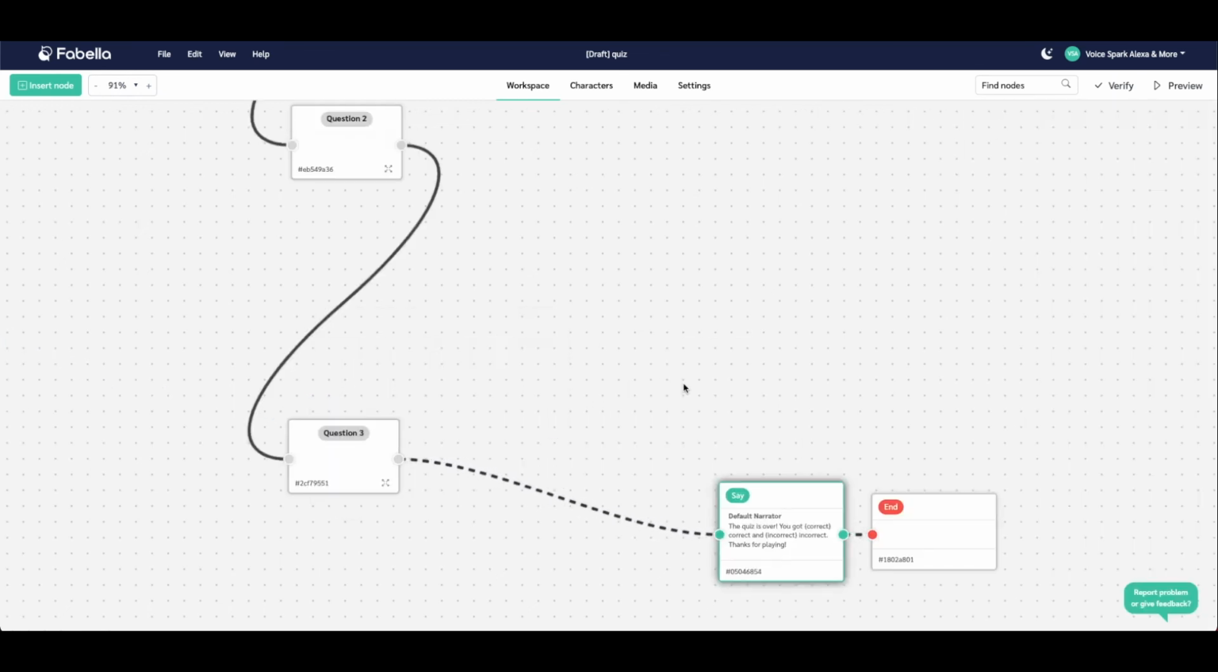And that pretty much sums up the templates that are available for you to kickstart your project in Fabella. If you have any questions or concerns, please feel free to reach out by reporting a problem or giving feedback down in the lower corner of the screen.